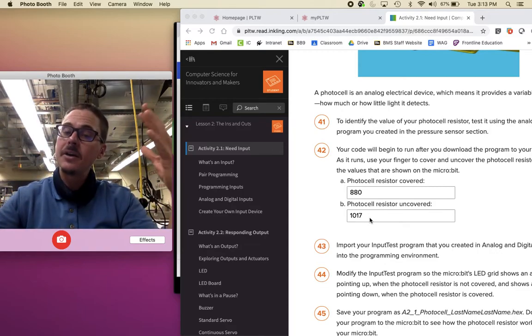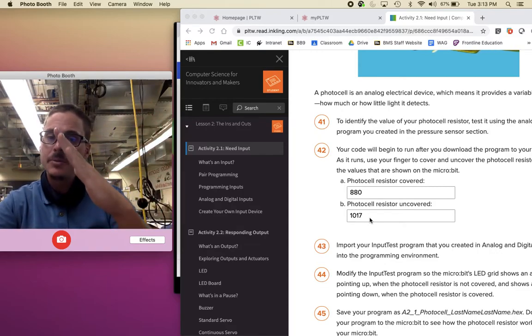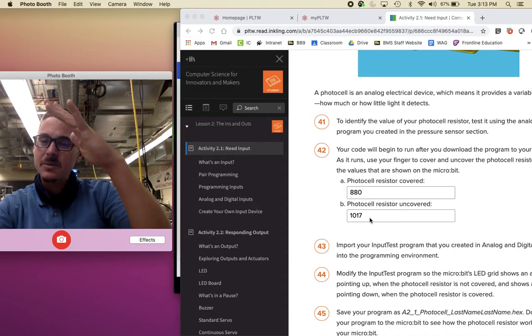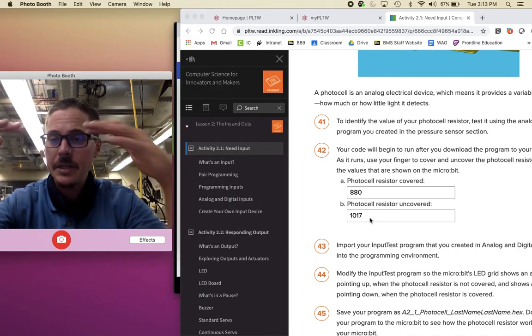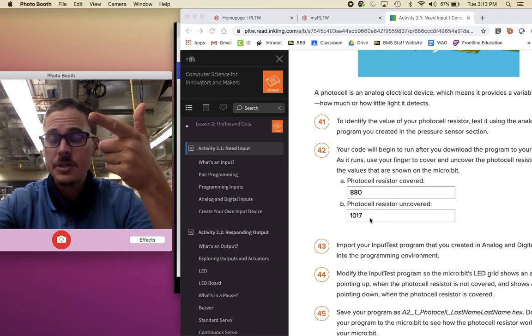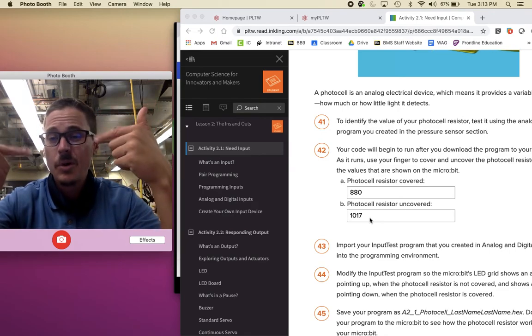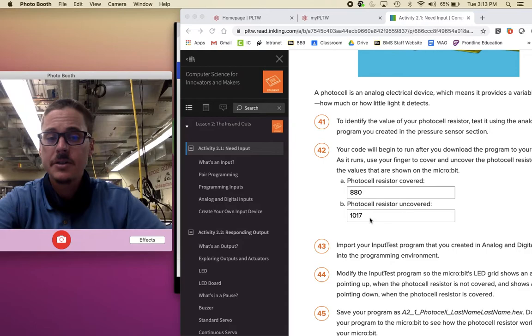When it is bright enough, though, it does start to peak up towards 1,000, 1,017. So we're going to pick a number somewhere in between there. You may have to adjust this at a later point, but we're going to use 900 for ours.